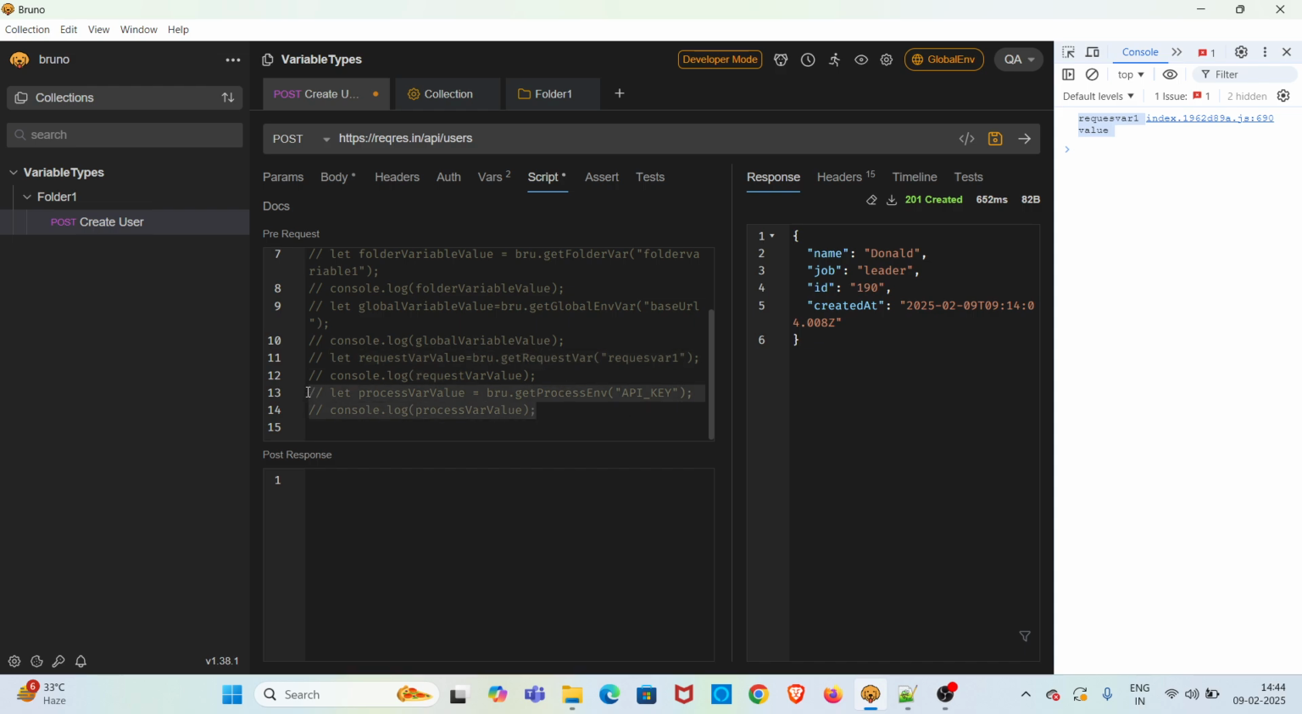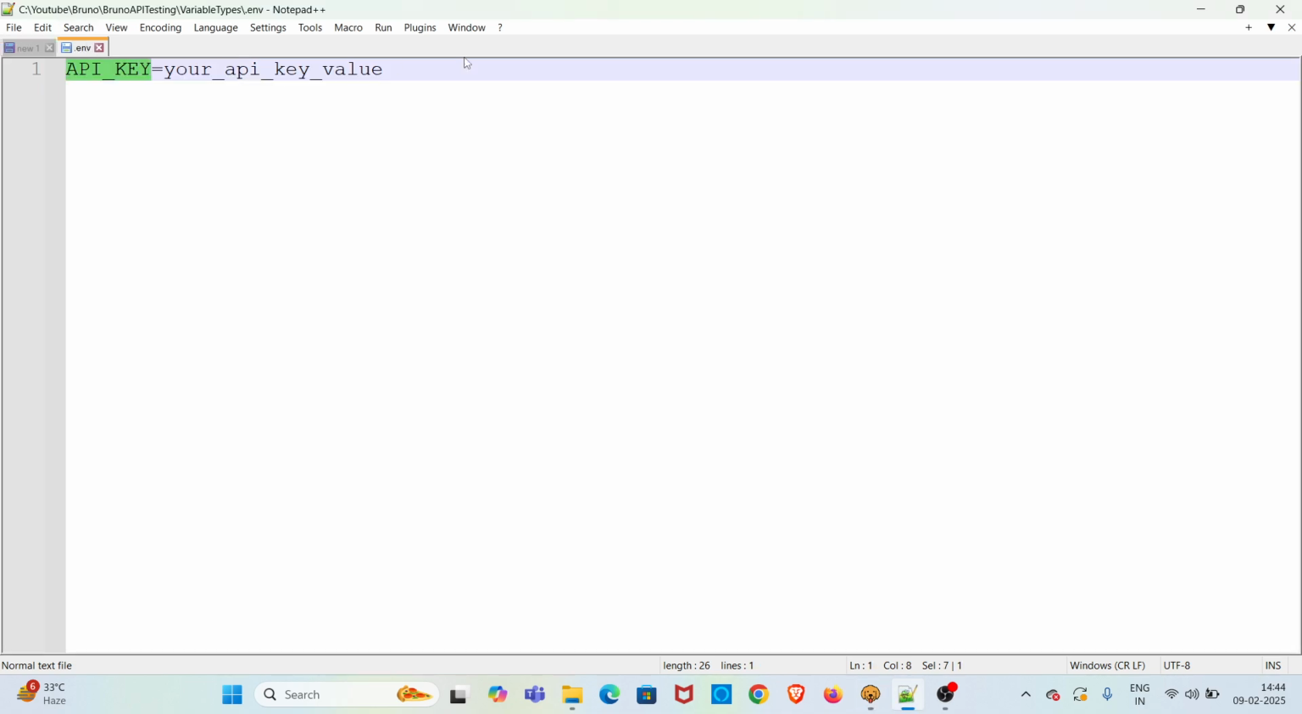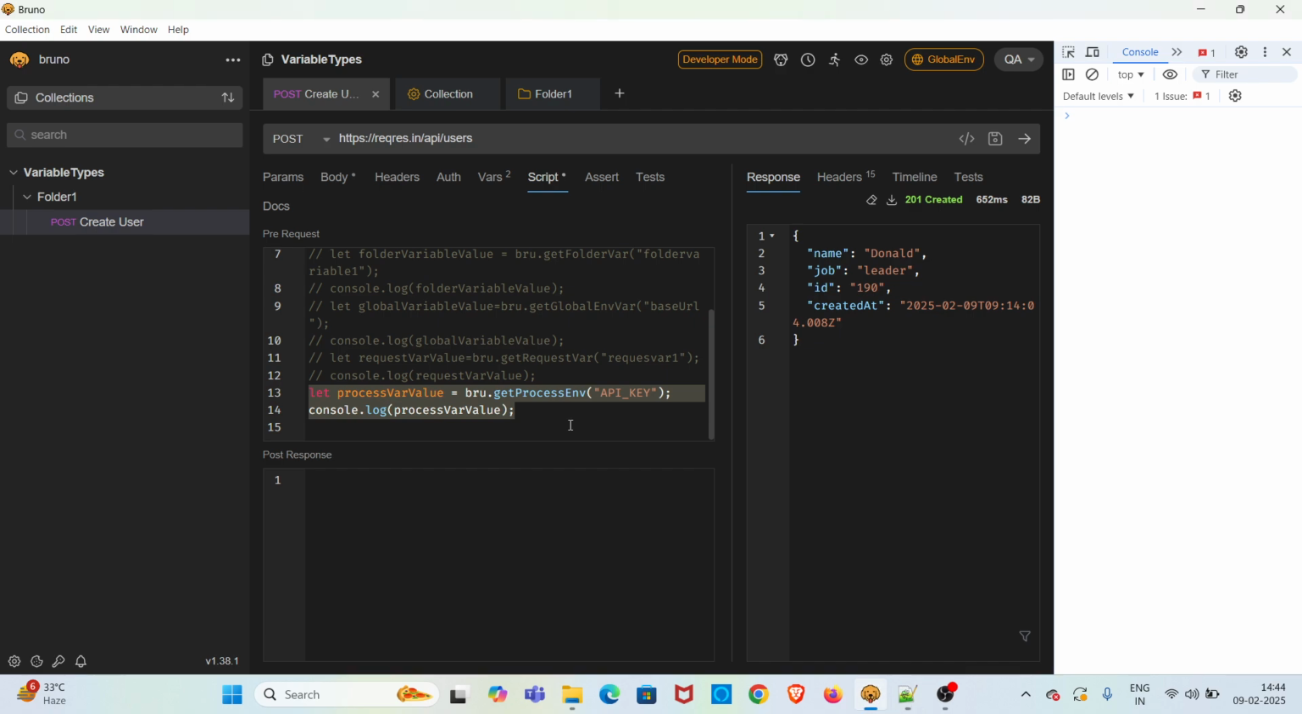Now I am commenting this particular method. Now uncommenting the last one. I am saving the request, clearing the console. So this particular method will be getting the value of variables that is stored in the .env file. So in my collection, I have added a .env file. I will show the .env file content. So there is a key, API key, and its value is your API key value. So this particular script will be printing the value of API key in the console.